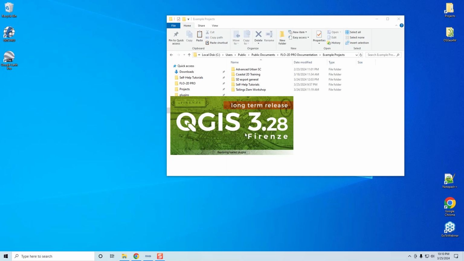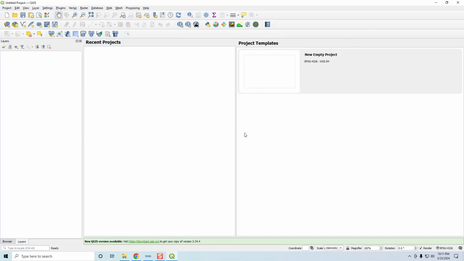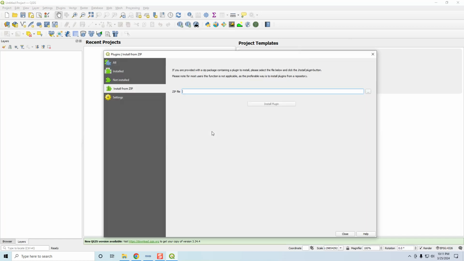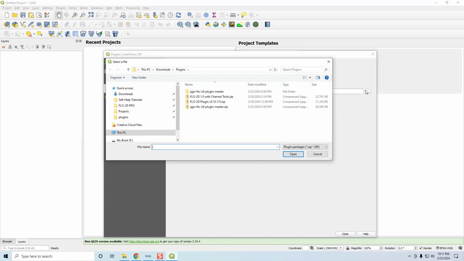Once this loads, we'll check to make sure you have the correct plugin. This is the Flow2D plugin that we want to use for this training class. If you have the old plugin, you should probably update it now. That's pretty simple. You open the plugin manager, switch to install from zip, click the three dots to load the file, and your plugin will be back in the self-help tutorials. Go back two layers to Flow2D Pro documentation, QGIS plugins, and you'll want to load this one and then just click open.